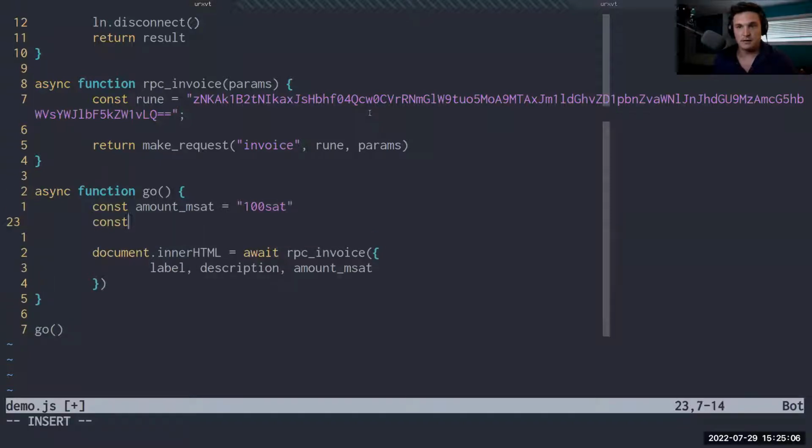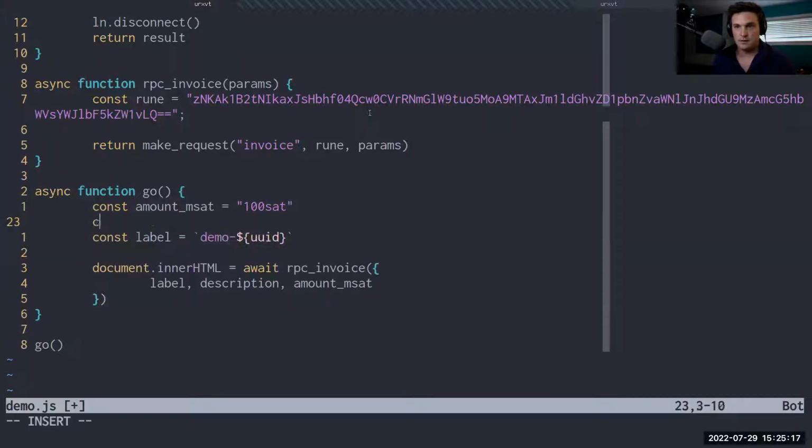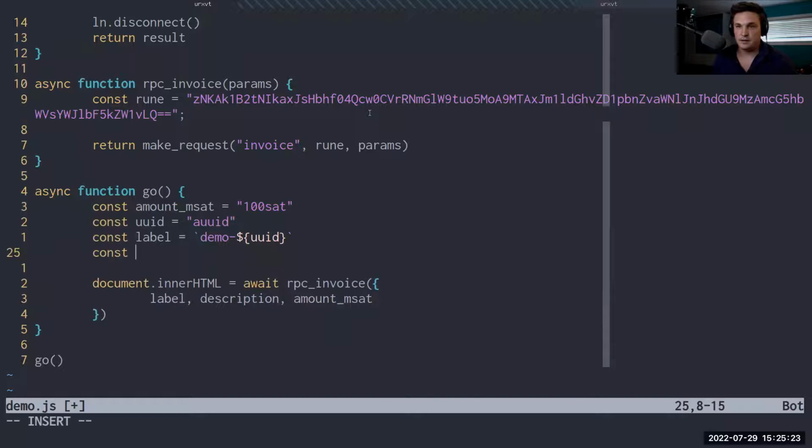And then label. This has to start with demo now. So we could do something like create a UUID here. And our UUID will be super unique. And then description. This would actually be more fun if you gathered this description from somewhere, like a prompt. I don't know. I think that's what it is, right?